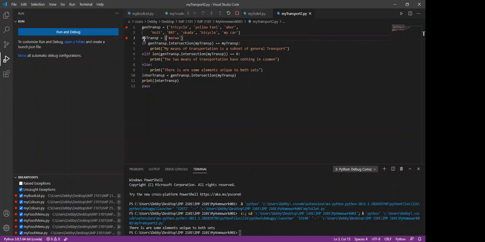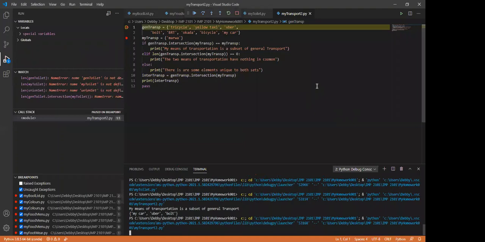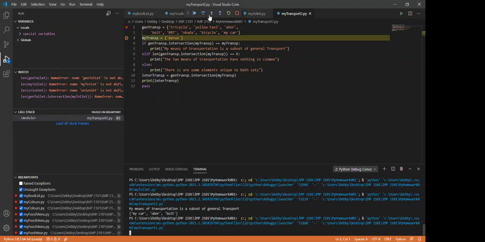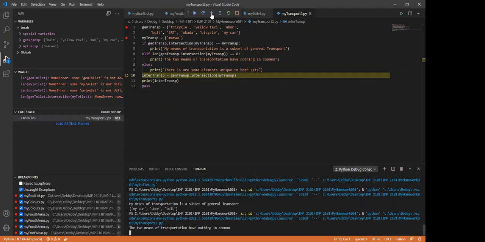I've now changed only Marwa, and I'm sure that there's no Marwa in general transport. So I expect that it's going to stop at elif. Okay, so let's run through that one. It goes to if, it goes to elif. You can see it didn't bother going to else because the elif statement was fulfilled. The two means of transportation have nothing in common.